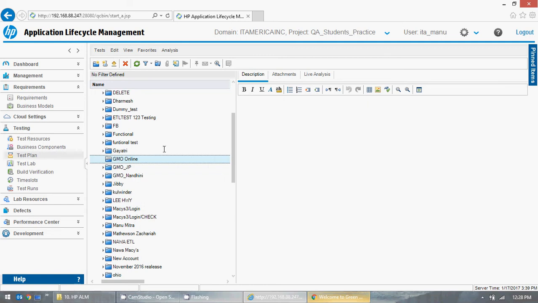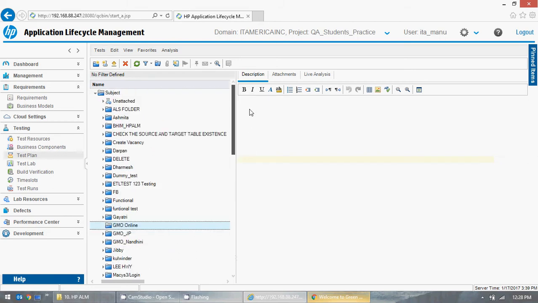Now let's assume that the project already exists. Here we are saying that the project already exists. If it doesn't exist, you want to go to subject and create a new directory, a new folder, and create GMO Online like this. Since it exists here, we don't have to create it. Very good. Once you have done that, go ahead and click on new test.